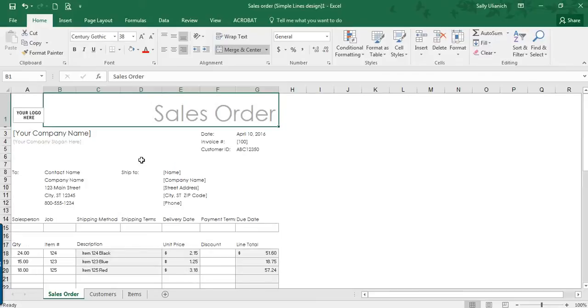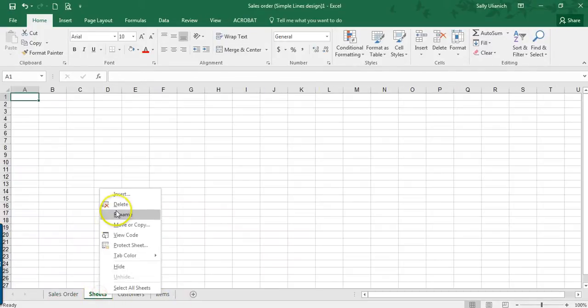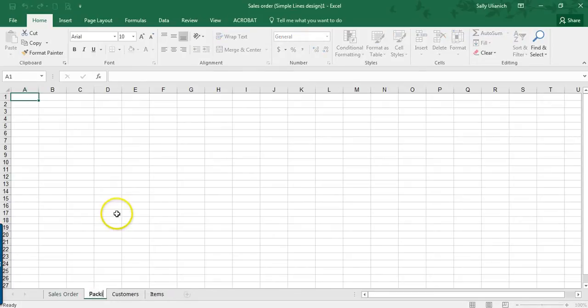So that's going to be a little simpler than this. This goes out to the warehouse, so your employees can pick the order, and they just need to know how many, what item, and be able to mark off what they've selected there. So I'm going to create this new sheet here. So I'm going to rename it. I'll name it packing list.